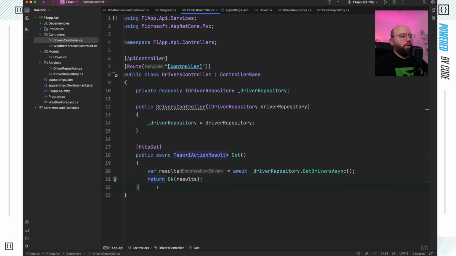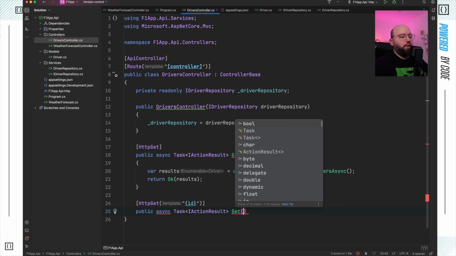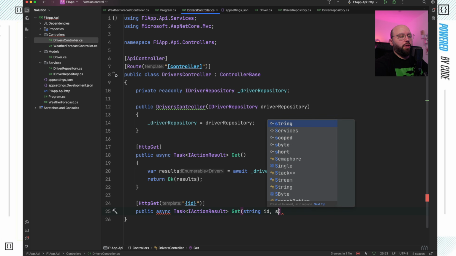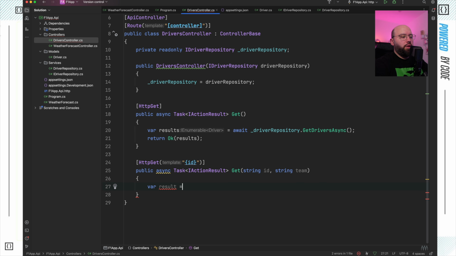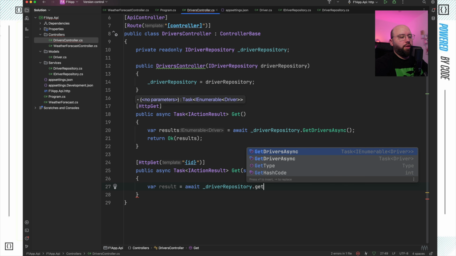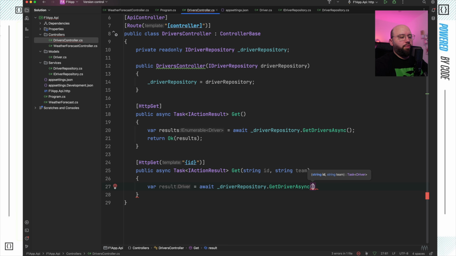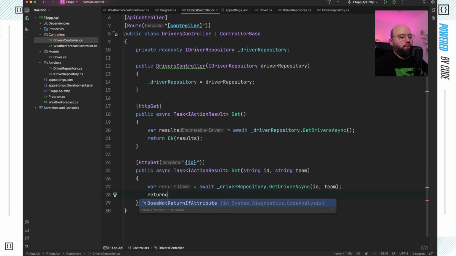We're going to return Ok with the results. Pretty straightforward. Now for the get driver by ID, we're going to put HttpGet, but we're going to be asking for the ID, and then public async Task ActionResult, and we're going to say Get as well. Here we're going to ask for the string for the ID and string for the team, and then put var result equals await _driverRepository.GetDriver, which asks for the ID and the team name, and once that's done I'm going to return Ok with the result.